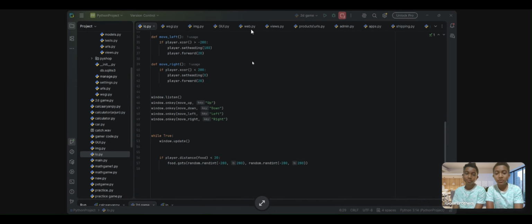Now let's talk about collision logic. This is the most important part of the game. This statement is the collision detection. It constantly measures the distance between the player and the food. And if the distance between the player and the food is less than 20 pixels, then it triggers the random.randint function with the food.goto command, which makes it appear in a random location in the game window.